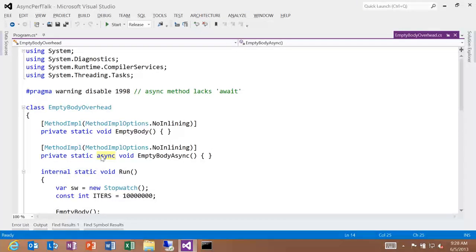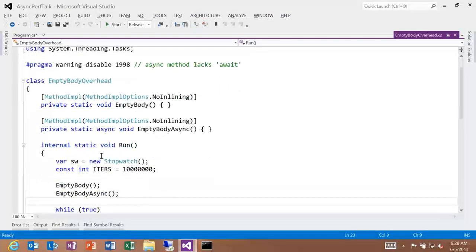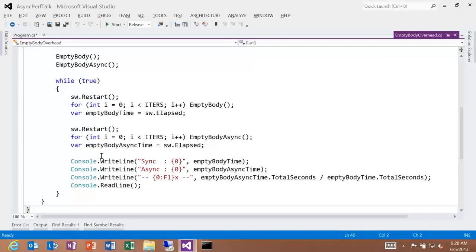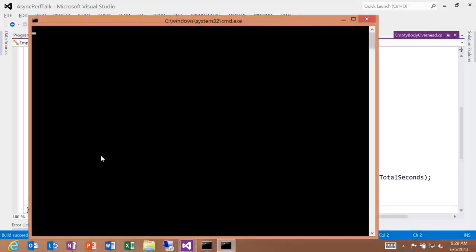But you notice we're not doing anything. We're just going to have the plumbing. We're going to isolate the cost of that plumbing. And we're going to do this here 10 million times, do each one and measure it 10 million times. And when I run this, we see that I was able to run the synchronous version 10 million times in 0.02 seconds. So computers are pretty fast these days. I can do that a lot.